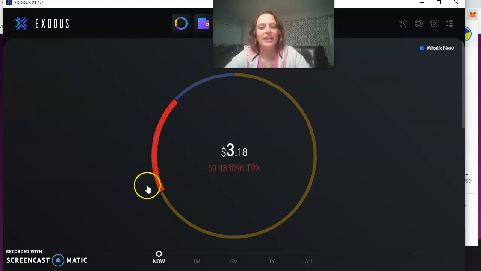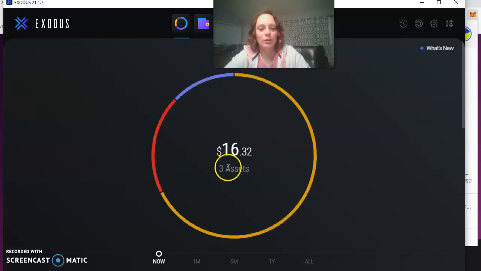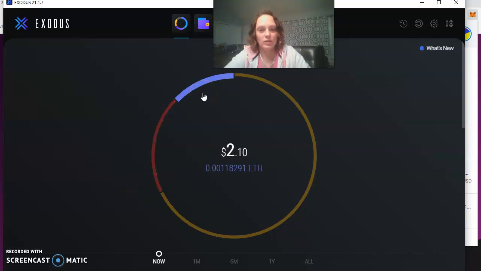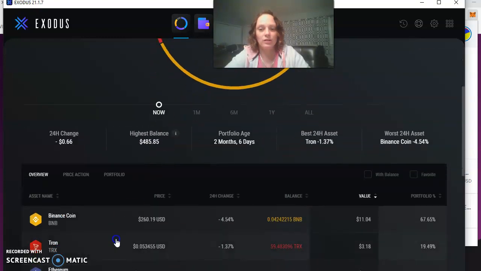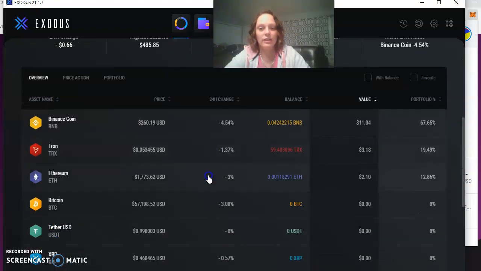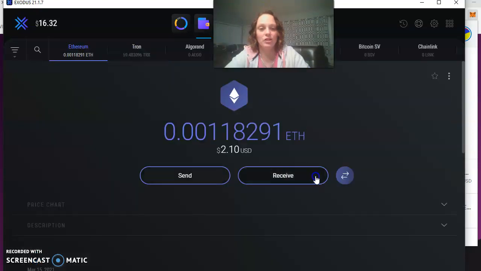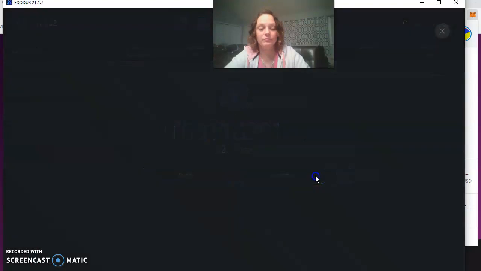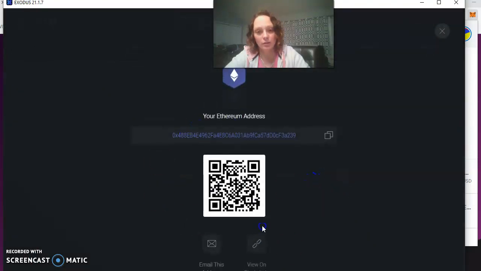All right. So here we're going to go into ETH and we scroll down here, Ethereum, and receive. Now, if you're using a mobile device, you can scan this code here. In our case, we're not. So we are going to copy this address.